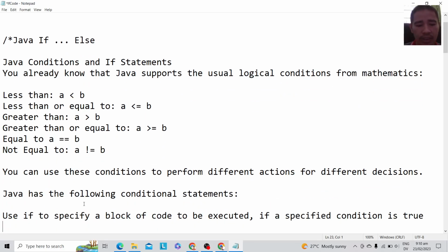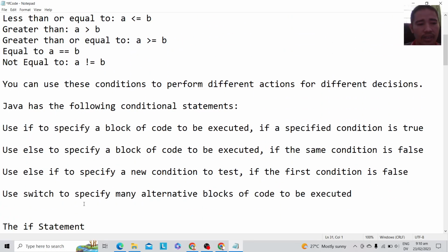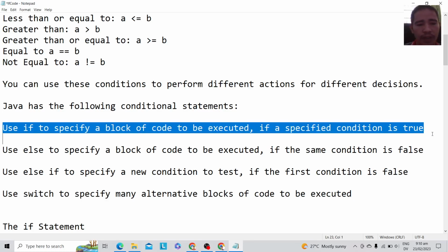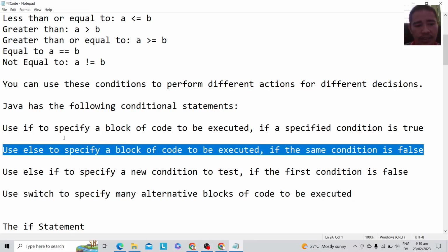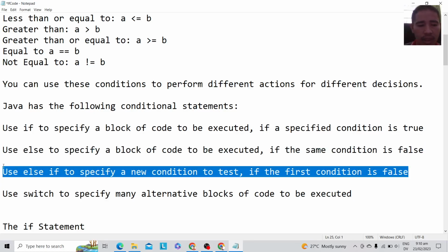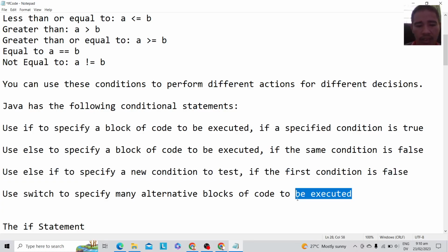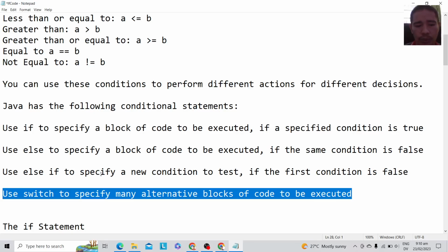Java has the following conditional statements. So these are the different conditional statements for Java. Use if to specify a block of code to be executed if a specified condition is true. Use else to specify a block of code to be executed if the same condition is false. Use else-if to specify a new condition to test if the first condition is false. And then we also have switch. Use switch to specify many alternative blocks of code to be executed.